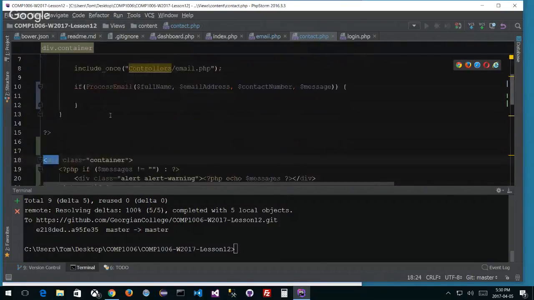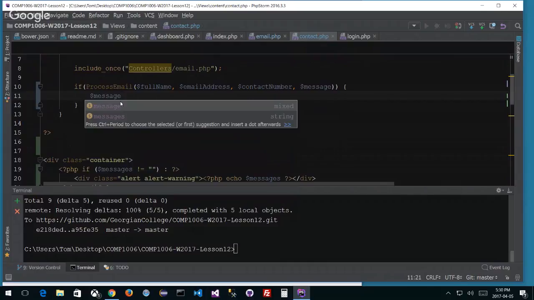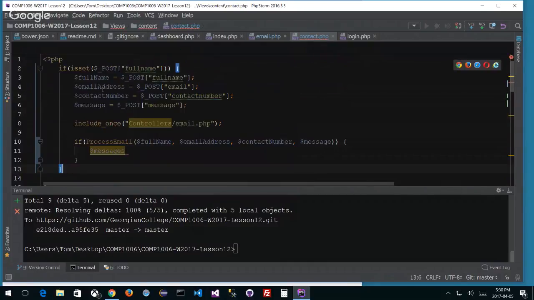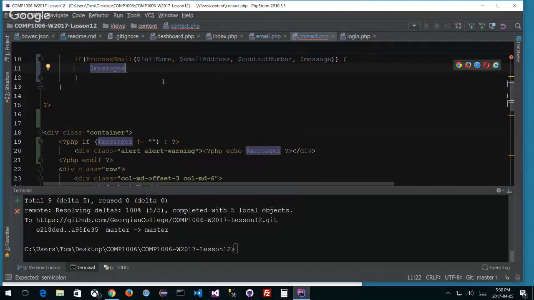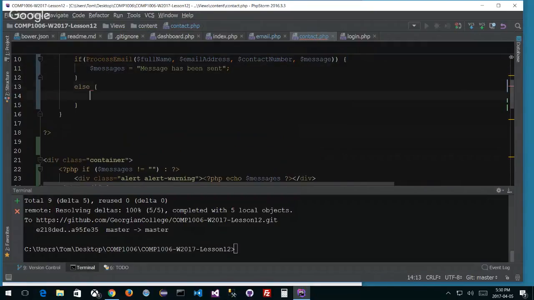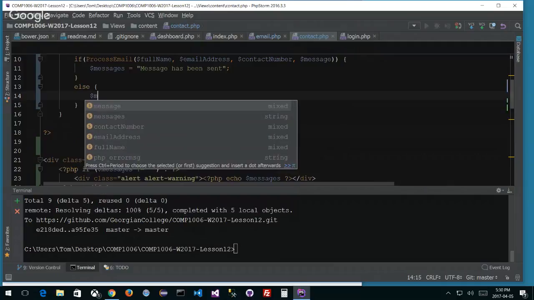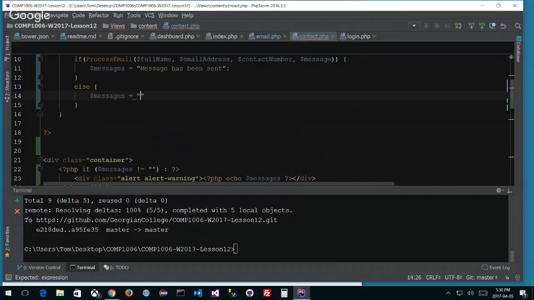So I'm saying if we're good, send a message that says, send a messages. Now we have to be really careful here because notice that I have message and messages. Well, that's really close, right? But anyways, I think message is different. It's case sensitive, so I can do this. Message is equal to, you know, message has been sent. That's what you were asking for, Thomas, right? Else, if it's not positive, it's negative somehow, we're going to say messages is equal to problem sending message.